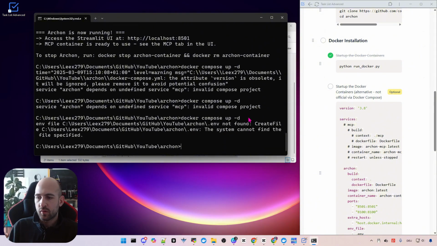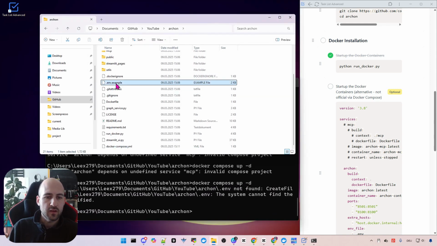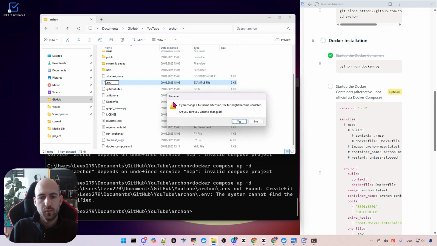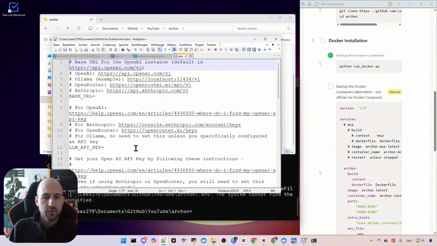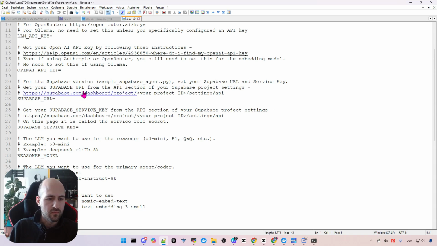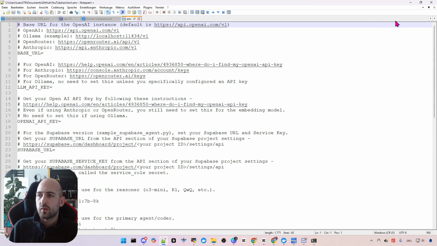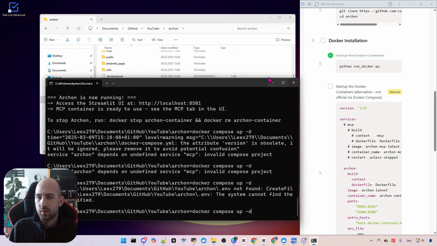Okay, the Docker container needs the .env file, so we can create this. Here's an example in the actual cloned directory. So we can just remove the .example here, press enter. Let's take a look into this file. And as you can see here, you can define your keys here if you want to. So let's close this for now and try to start up again.